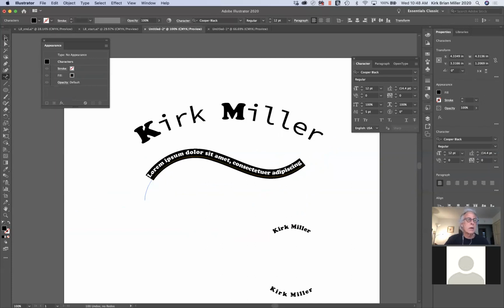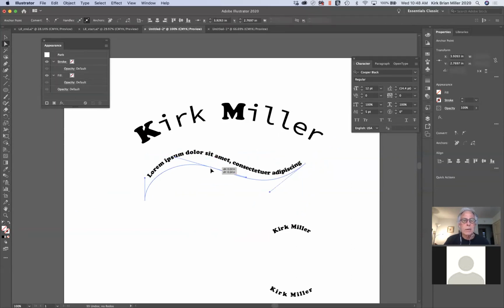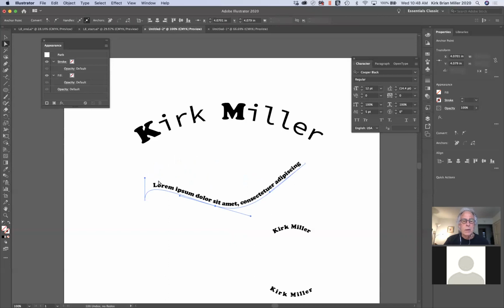And what makes this kind of nice is that if I use the Direct Selection tool and I select an anchor point, and I move that down, notice the type will follow the path however I distort it. So that can be a really, really nice feature.